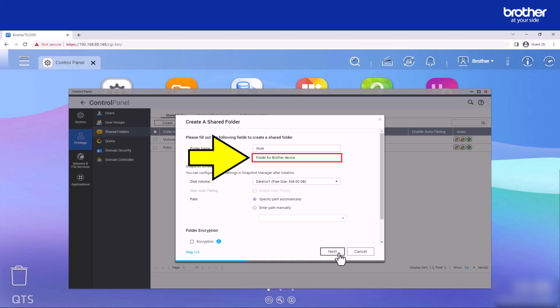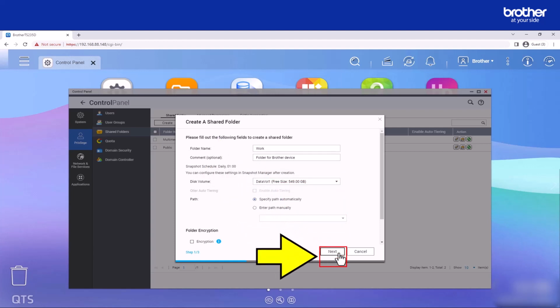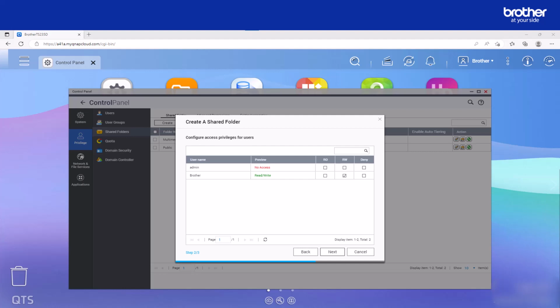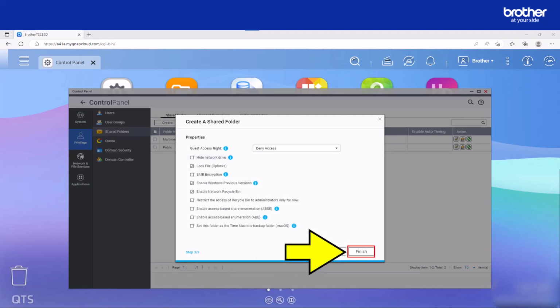Select next. Note that leaving the RW option for the user Brother, which is my admin user, means that user will be able to read and write to this shared folder. Select next. Select finish. Select OK.